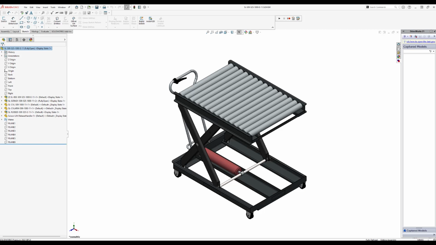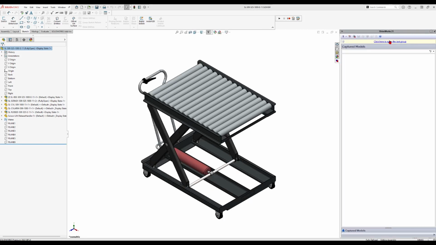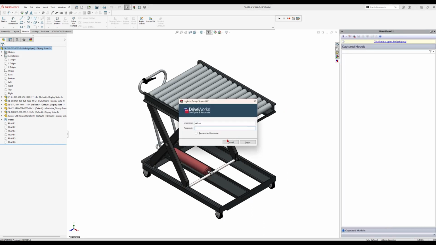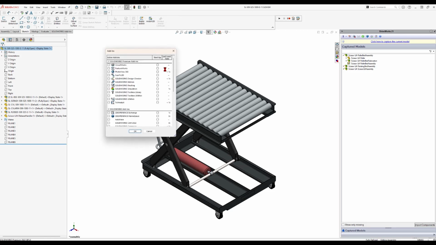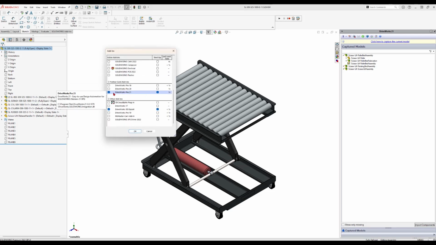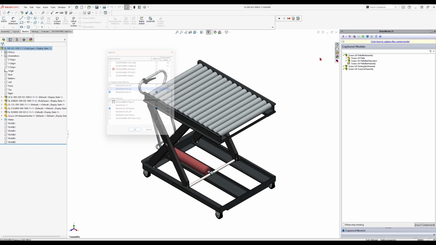So now that we've seen generally how DriveWorks works, let's study how this is all put together. While in SOLIDWORKS, we're going to open the DriveWorks pane embedded within the CAD software. You can see DriveWorks working right inside of SOLIDWORKS. This is simply done with an add-in. Once logged in, we can see the state of the project in the main pane.